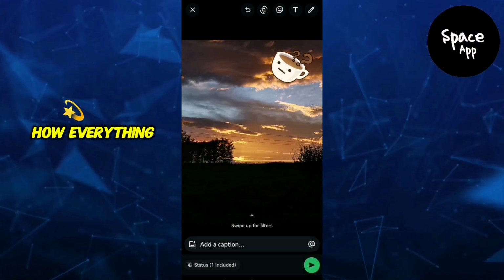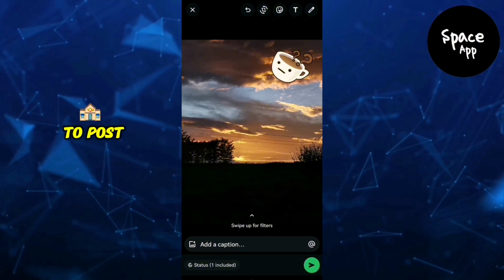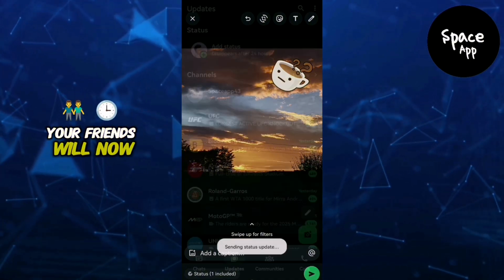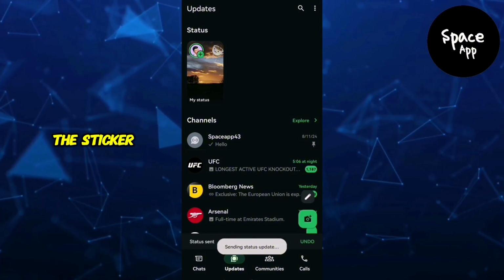Once you're happy with how everything looks, tap the Send button to post your status. Your friends will now see your status with the sticker included.